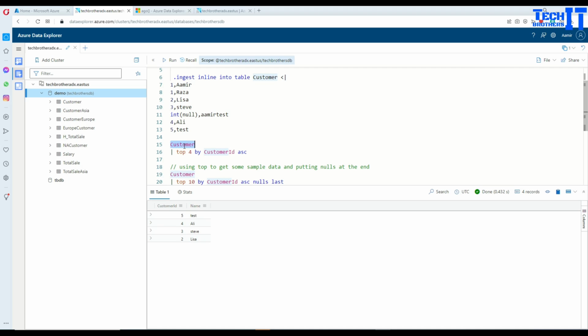So you will select the table name, you will say top, and then provide the number of records you would like to see, by a list of columns. In this case, we use only customer ID. And if I would like to order by ascending, I can go ahead and execute. And now you see the 4 records ordered by customer ID, and we are getting the top 4 of them.